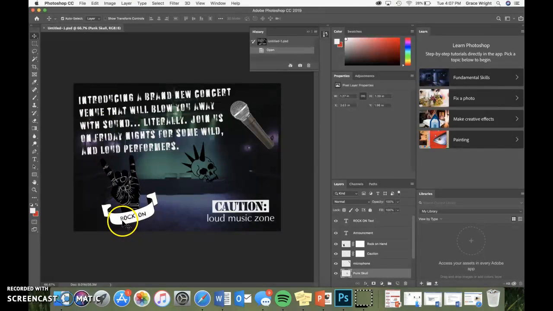And then I also added this text down here on the hand just to add another layer, and I thought it looked like a banner and it was weird looking blank. And then I added this little skull guy last because I feel like it made it seem more punk rock.